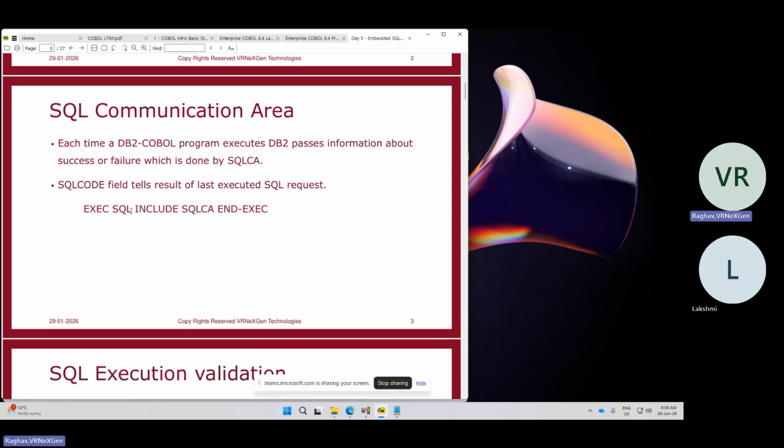Any SQL statement that you put inside COBOL has to be delimited by these two start and end statements. EXEC SQL means anything to do with DB2 should come inside this EXEC SQL and END-EXEC. So it's like delimiters. This is a starting delimiter, and this is an ending delimiter.